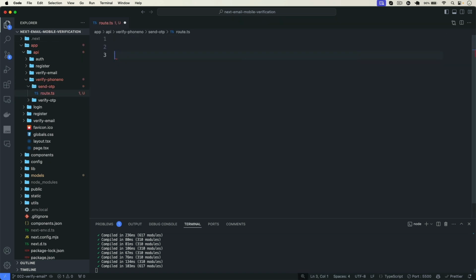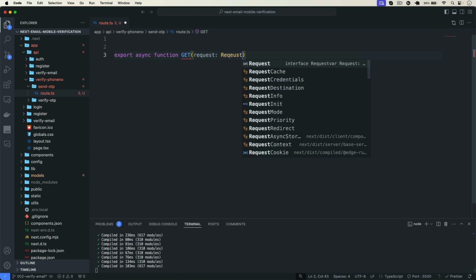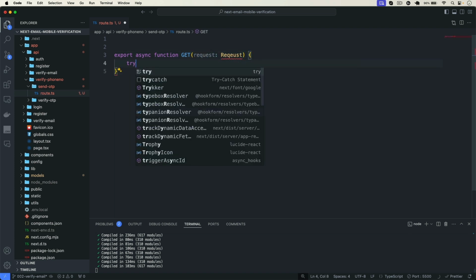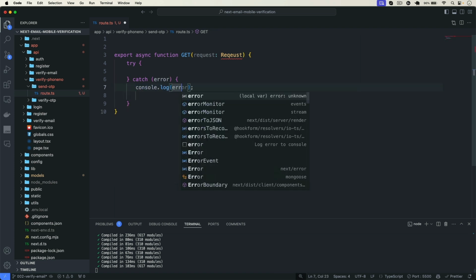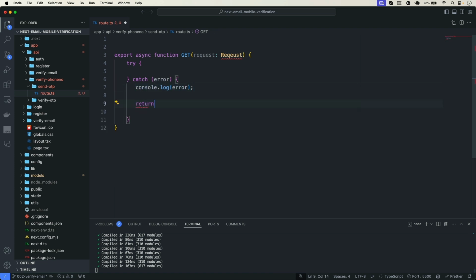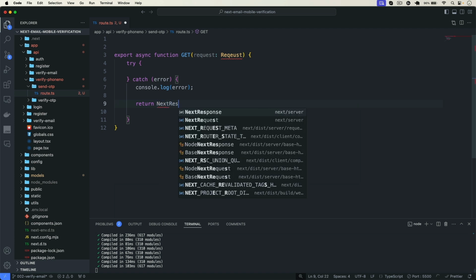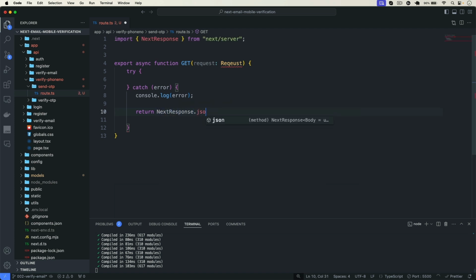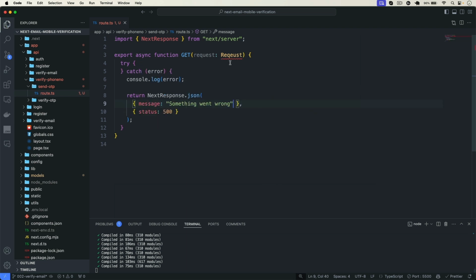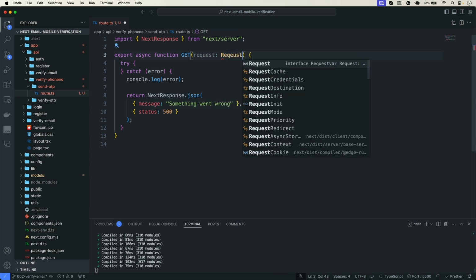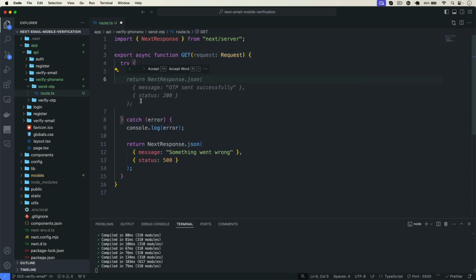So here let's first of all create a function that is going to be GET. So export async function GET, and in that we are going to have our request. Okay, so I will add a try-catch block. I will simply log that first of all, and then I will return NextResponse.json, and I will pass in the message that something went wrong. This is a protected route.